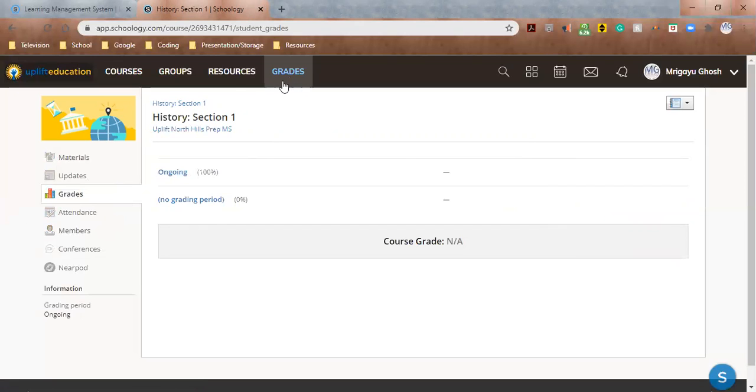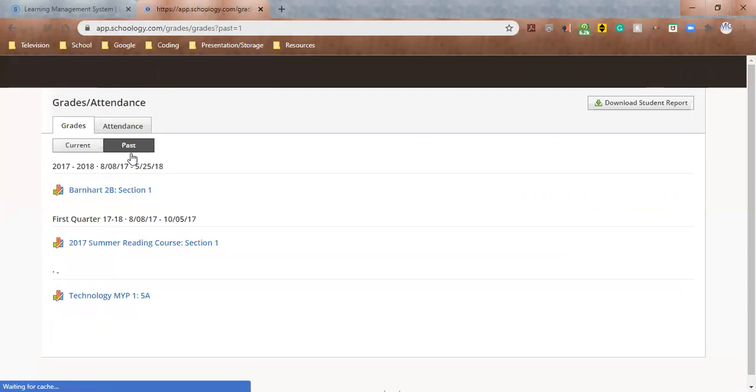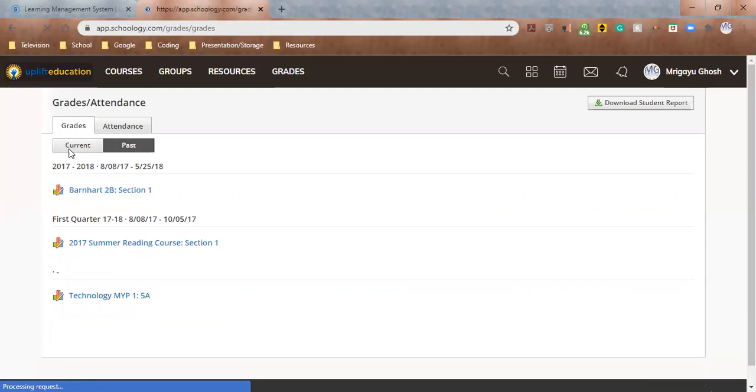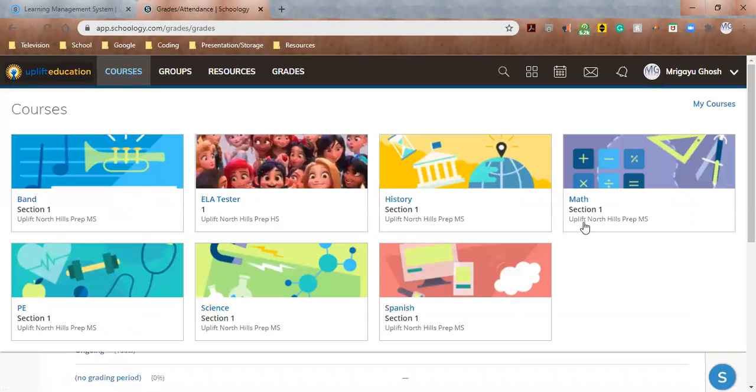The other way to look at all your grades at once is to click this grades tab and go under grade report, and all your grades are going to show up here as well. And you can also see your past grades, so from your archived courses. So that's an option as well. And basically this allows you to see your grades at once, kind of like a report card.